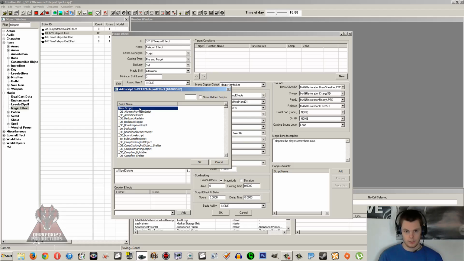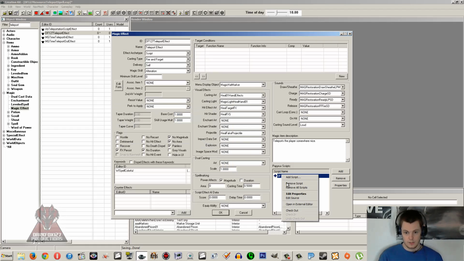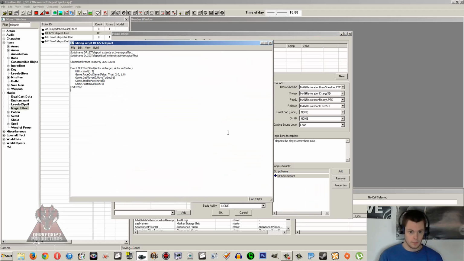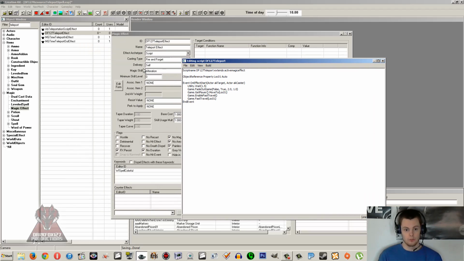Give it a few seconds, let that show. Edit our source, paste that in. We don't want that line though, that's from the old script name. There we go. So you're going to want an object reference. This is going to be where you're going to be targeting your spell at. Now I did mention that you could do something a little different here to do with the delivery.